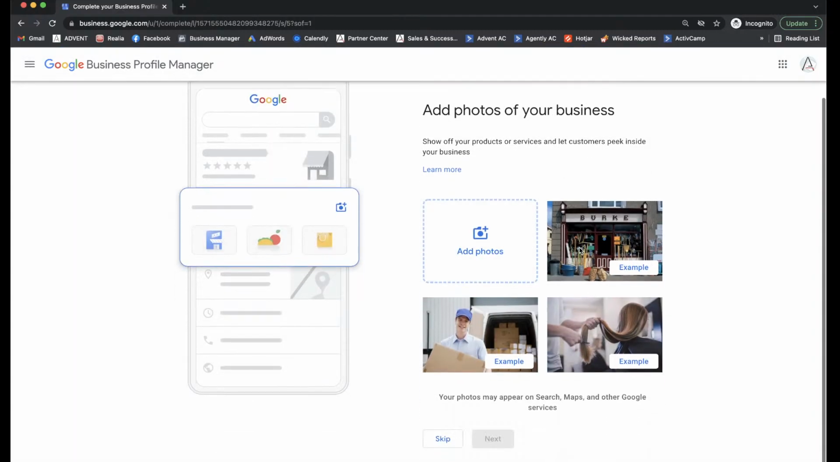Gonna add any photos that you guys might have. I'm gonna skip this for now, but it's really important, like I said, that every single piece of information that you guys can possibly fill out is filled out here.